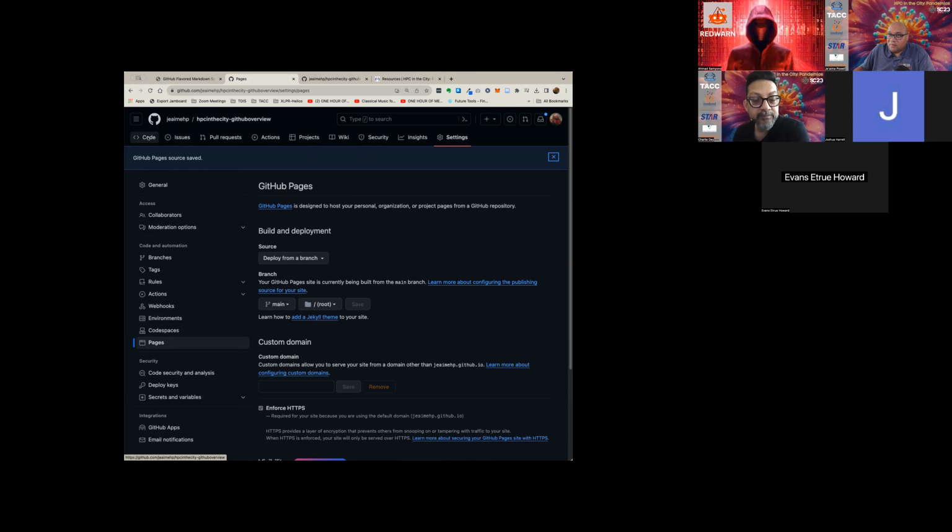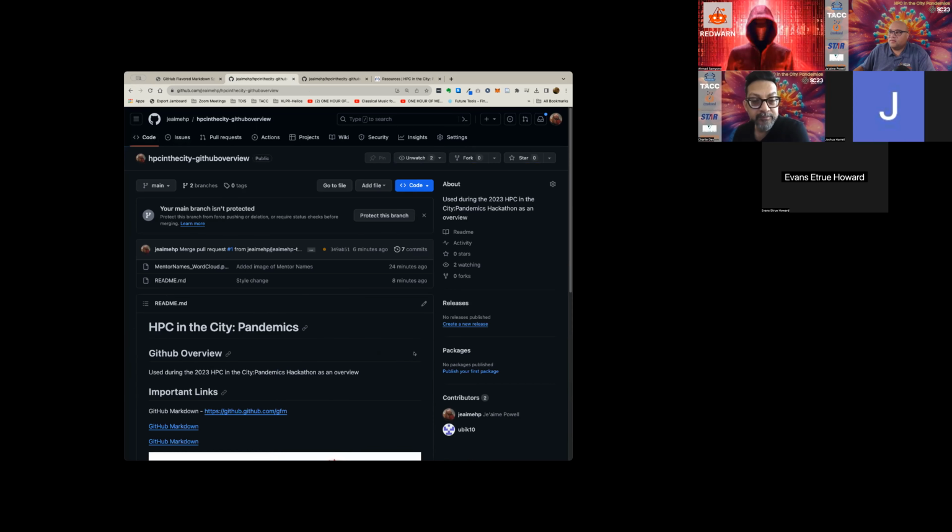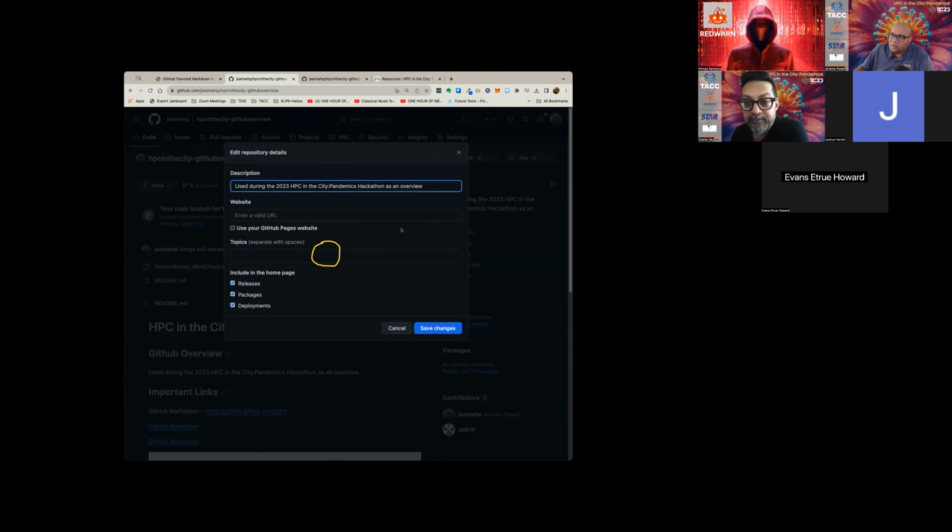Now it takes a minute to make. So if I go to code, it should actually be in the process of making. That little orange dot right there lets us know it's making it. But I'm going to add a trick here that I always show people that they forget. There's a little gear right here next to About. You can click on that and then go to use your GitHub Pages website.